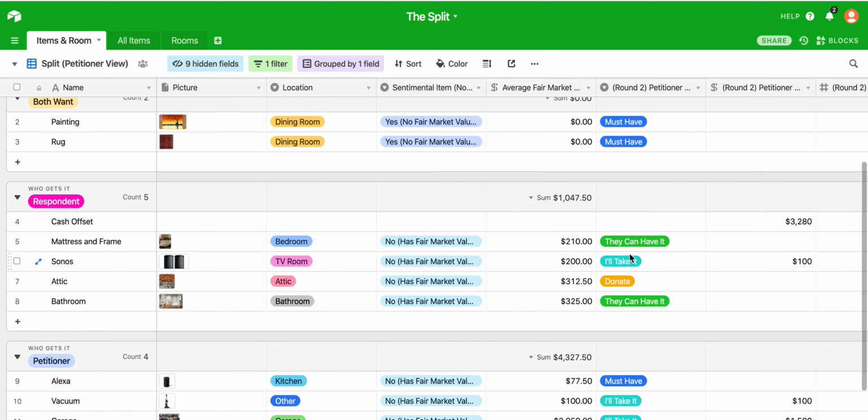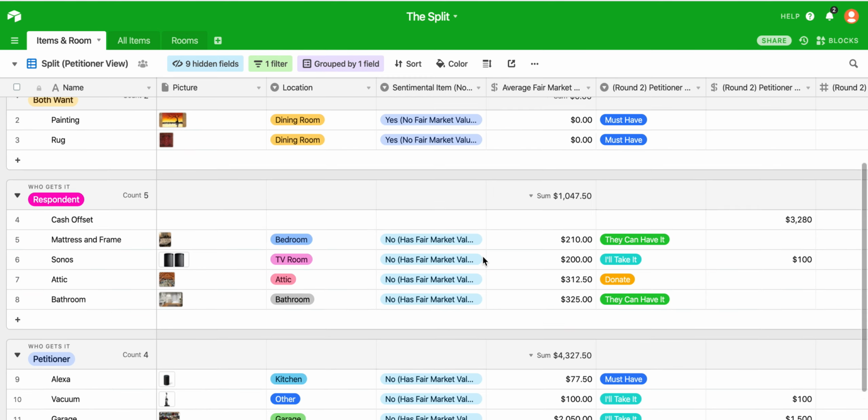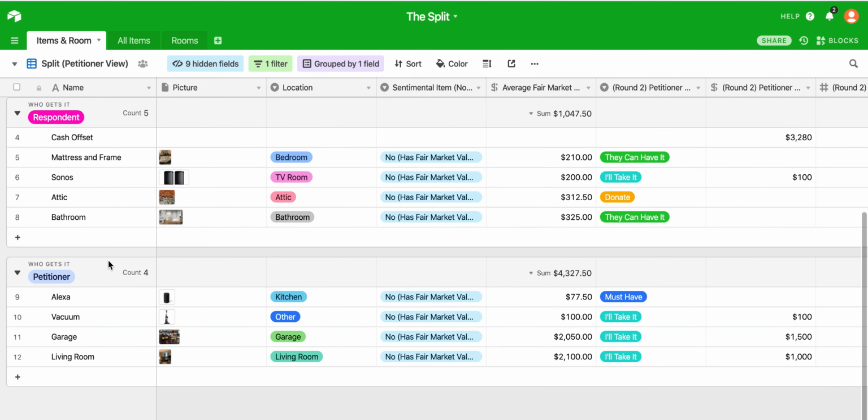These are the items, and for the petitioner, this is what they indicated. So they really didn't want these items, and there was an item they'll take it, but based off of interest level and rank and repurchase price, the application gave it to this party. And then the petitioner is going to get these items. These are items that they wanted. They'll take it. They must have.